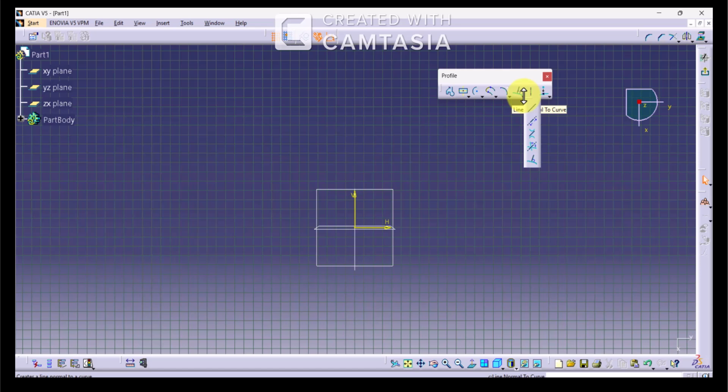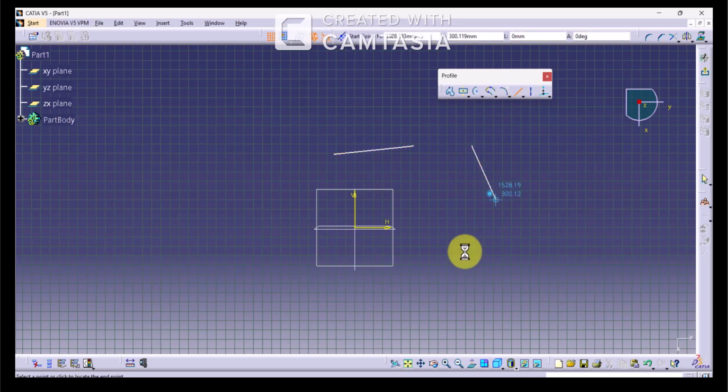Now we will see all the line commands one by one. First line, simply you can draw. If I double click on this line command, then I can draw multiple lines in one go. Escape.